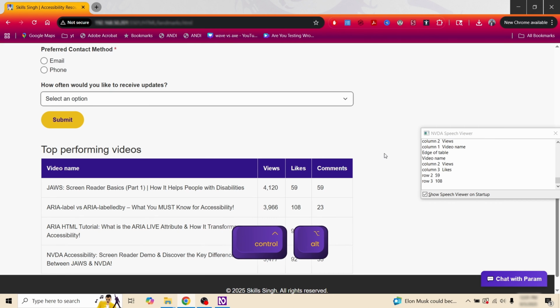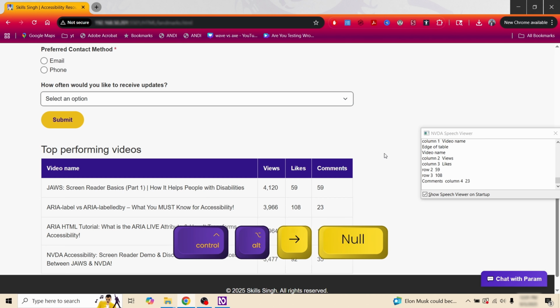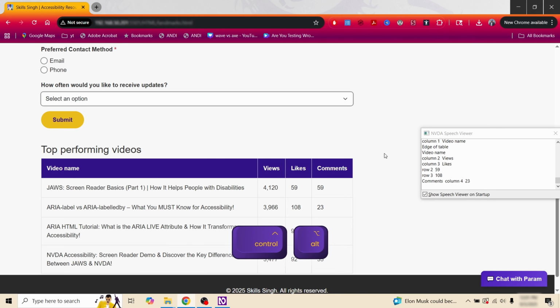It says row 3, 108. Because we have already selected the column in which we want to navigate down the rows, it's not announcing the column header again. But if I switch my column, if I go into the comments, it should announce the column header. So let's do that. Control, Alt, right arrow key. Comments column 423. It says comments column 423.